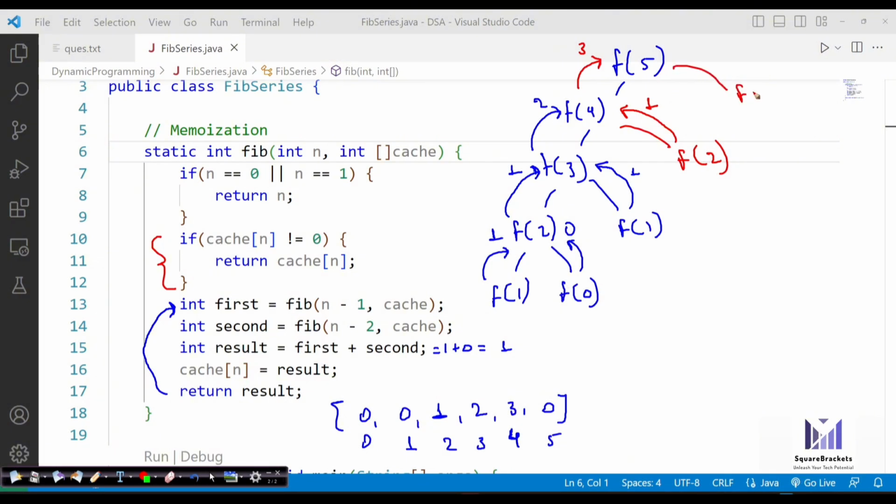It is going to call F3, but F3 is already executed. On third index you have 2, so nothing will be expanded. It will directly return 2, and that's it. 3 plus 2 is equal to 5. So this is the tree of this implementation.